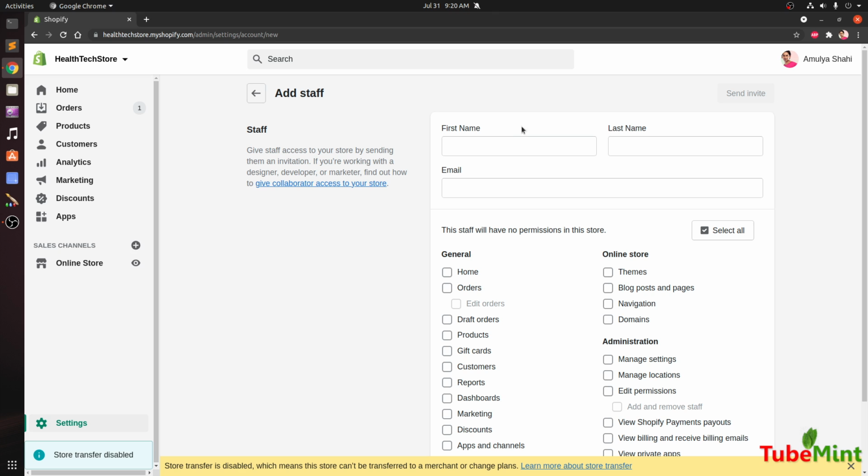So click add staff, type in the first name. It could be any name, right? And here you simply type in the email address. So let me type my email address. Suppose this is the email address.